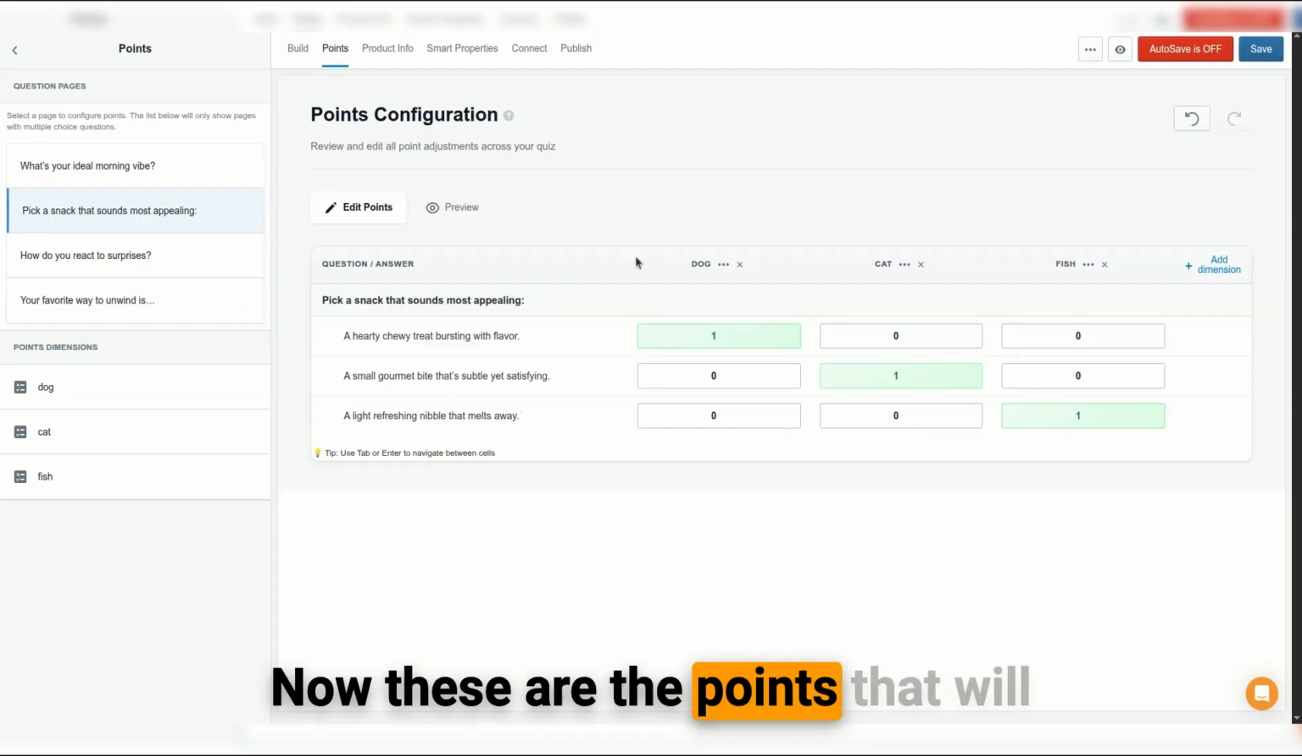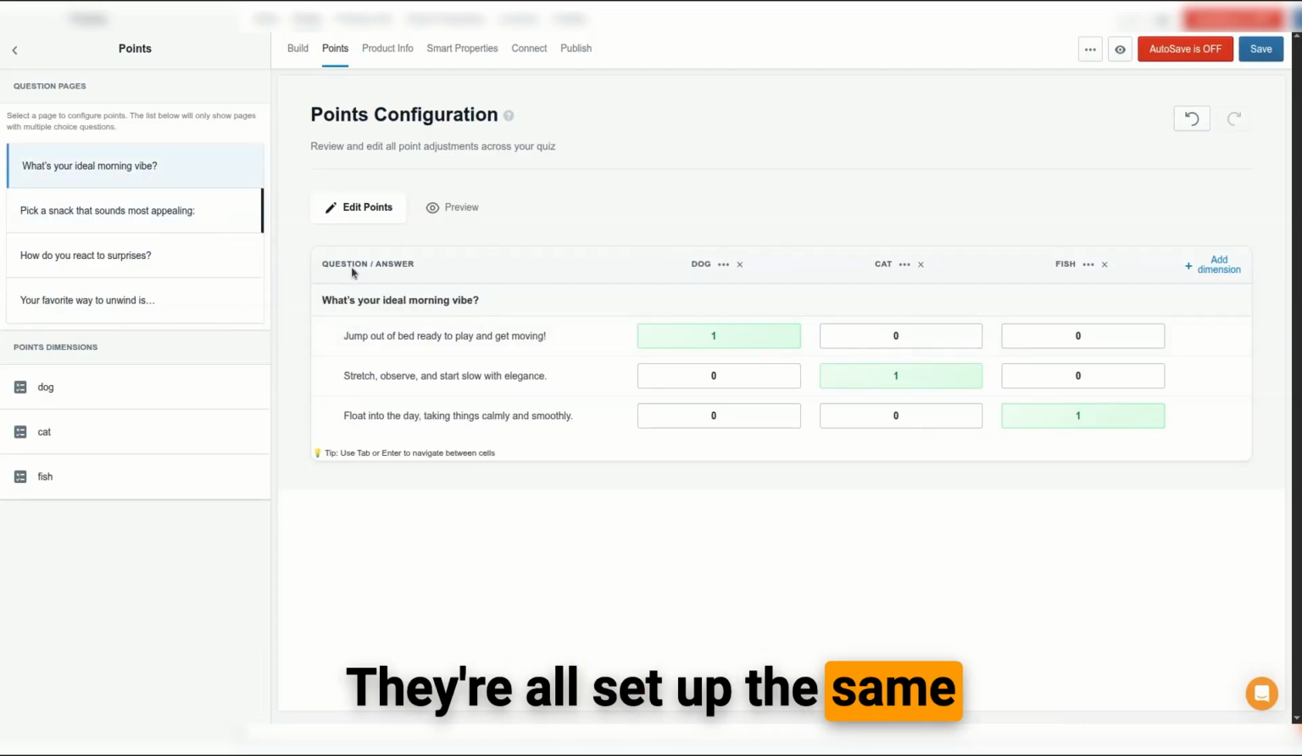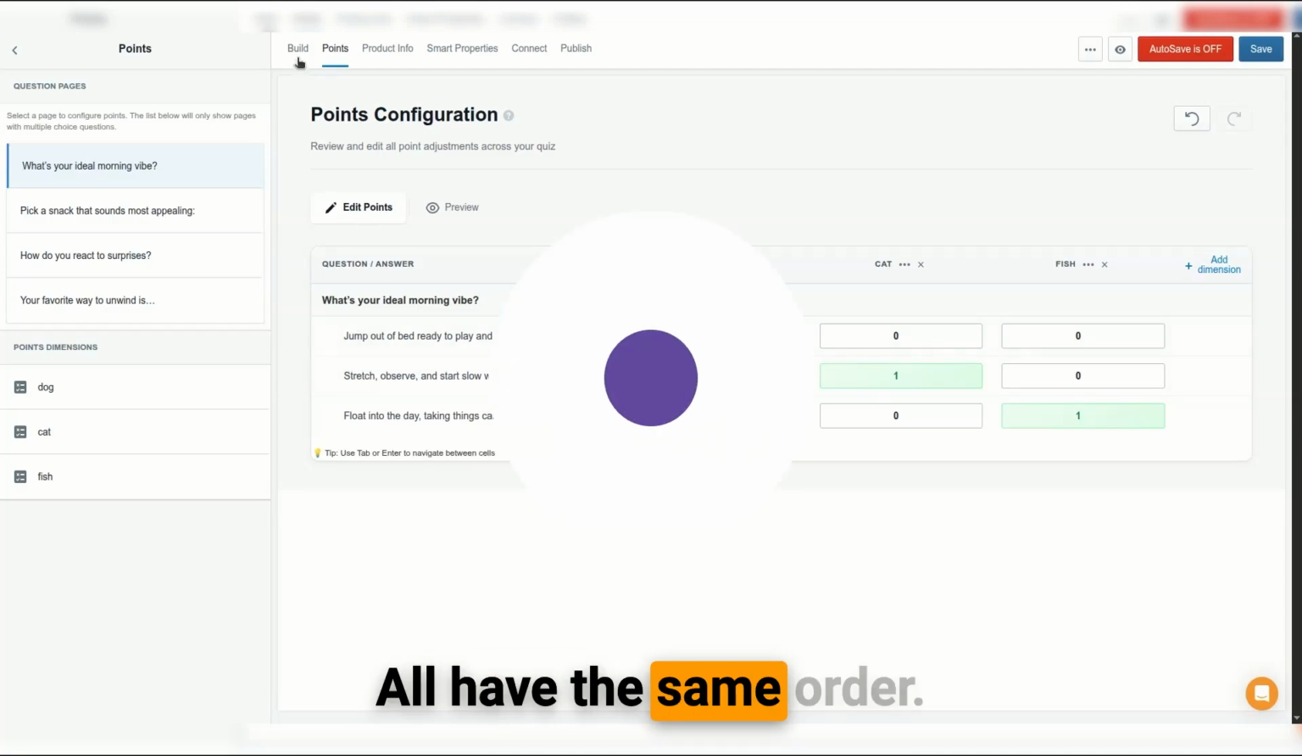Now, these are the points that will be counted toward each personality. They are all set up the same way since the answers all have the same order.